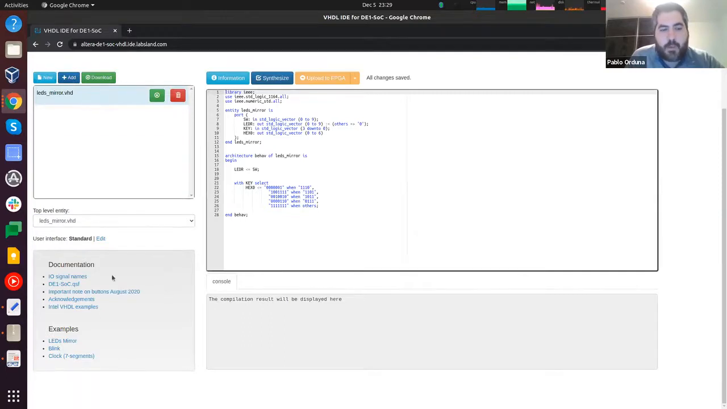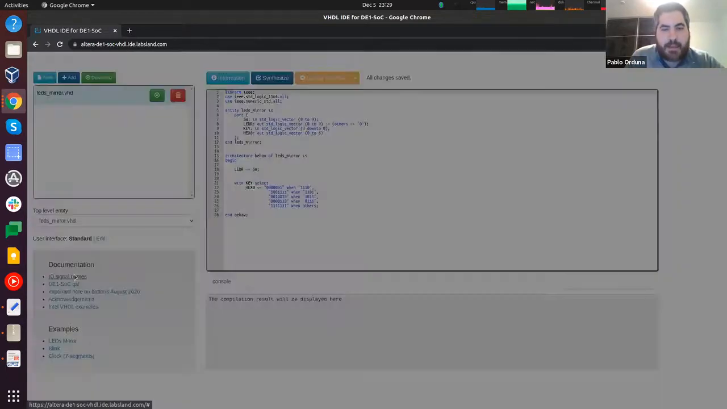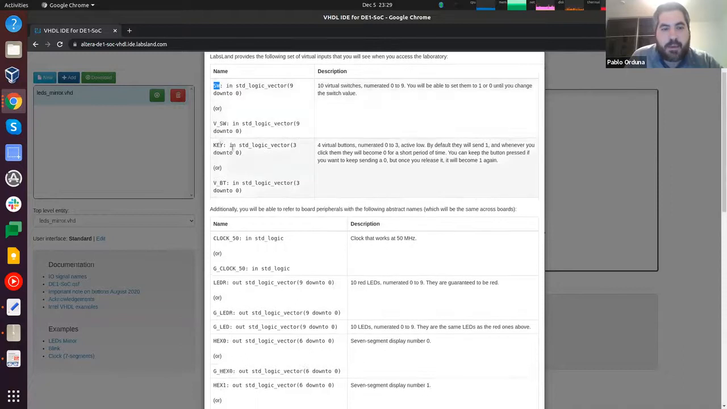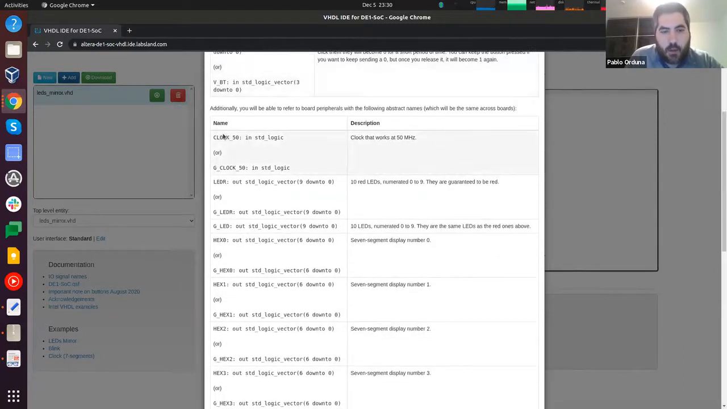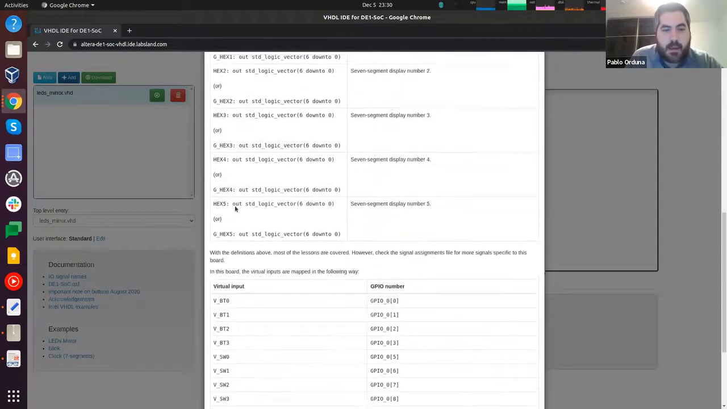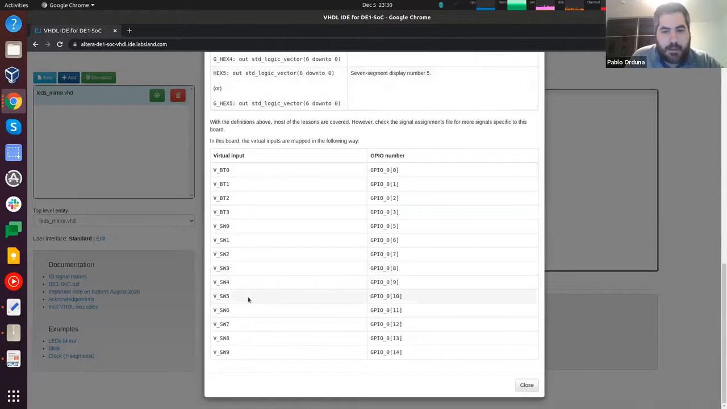Here you will also see the documentation about the I/O signal names, like what signal names we support. You will be able to see that we have the switches, the keys, which are the push-up buttons, the clock, the LEDs, the 7-segment displays, and how they are mapped later to GPIO.